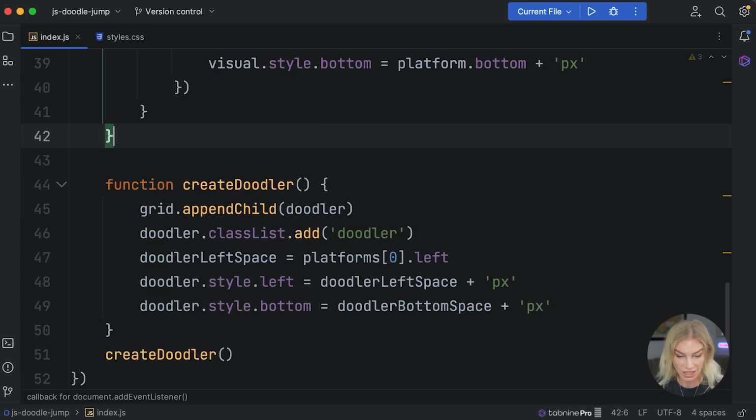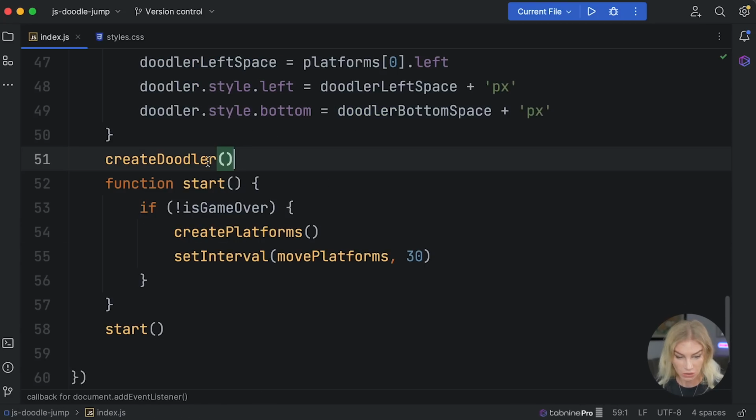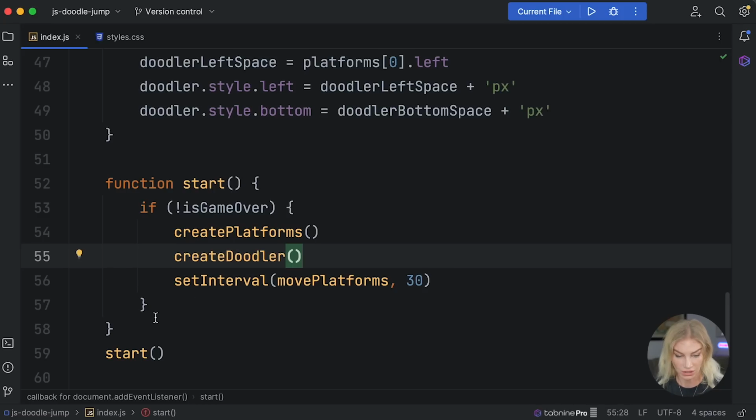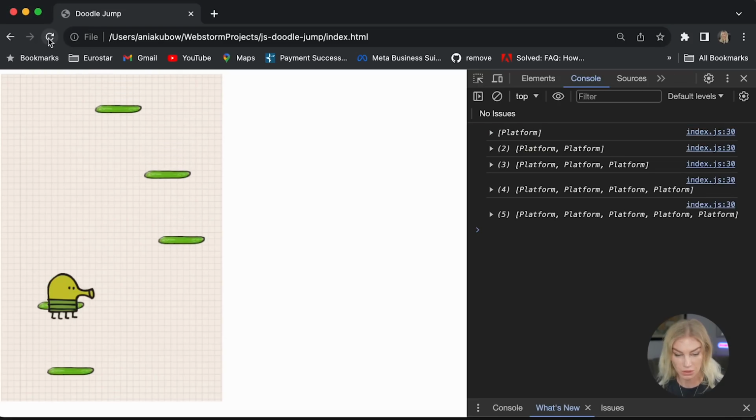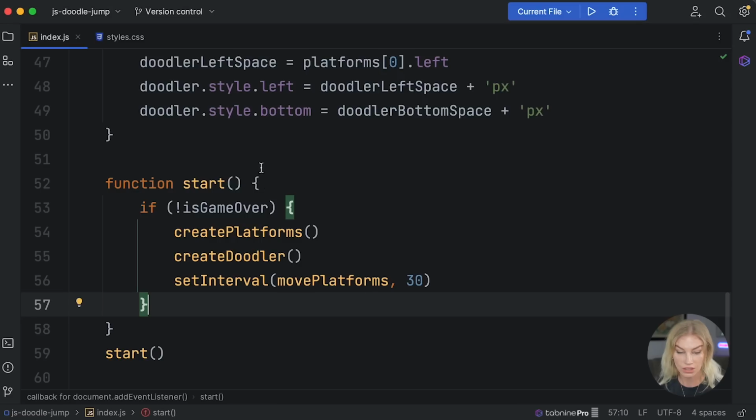I'm going to put this at the end as well, so down here, and also stick the create doodler function in there. Great. So now if we refresh, ta-da, you will see all of these falling down. There's a bunch more stuff that we need to do, so let's continue.